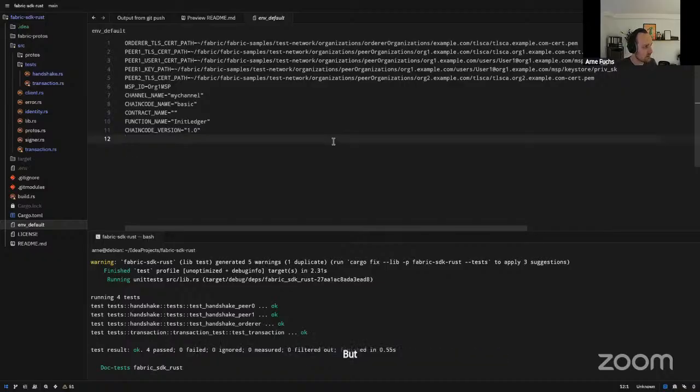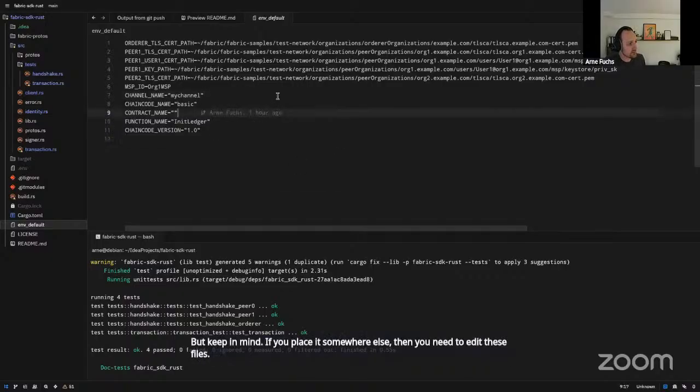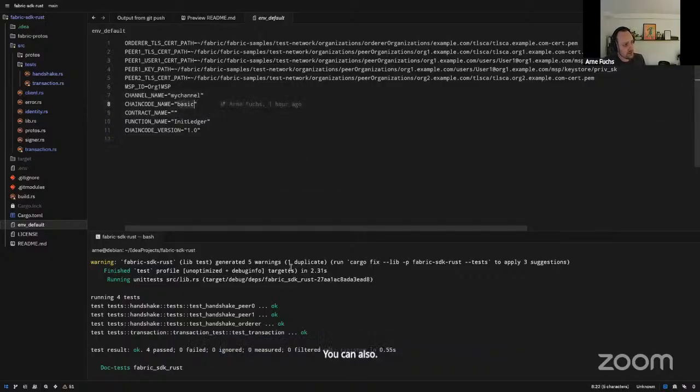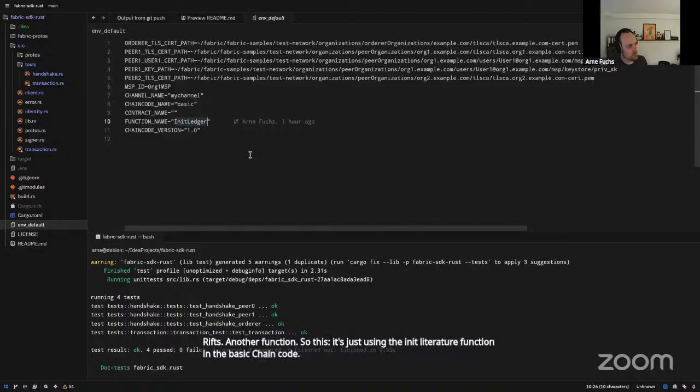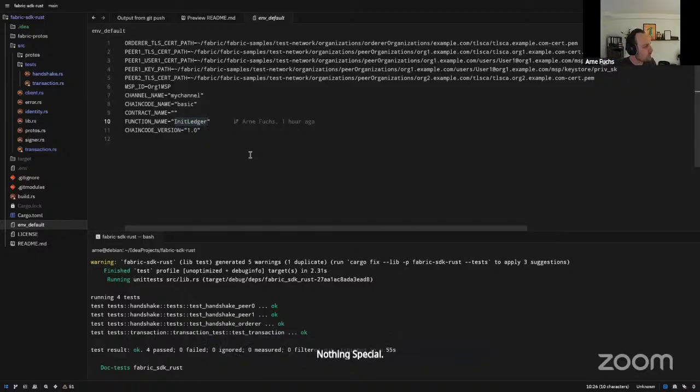But keep in mind, if you place it somewhere else, then you need to edit these files. You can also choose another contract in here if you want to, with another function. So this is just using the initledger function in the basic chaincode. Nothing special.